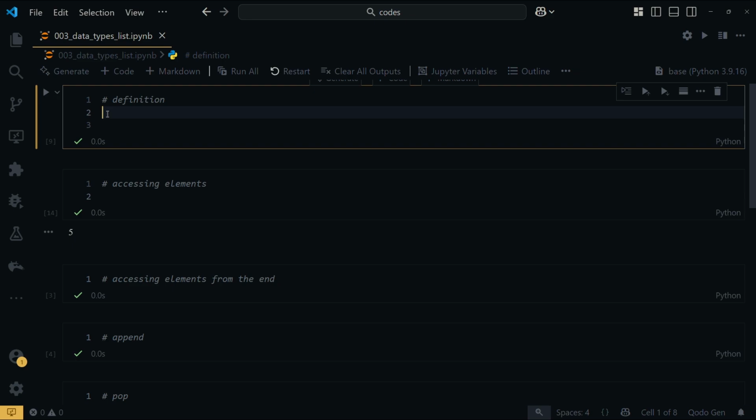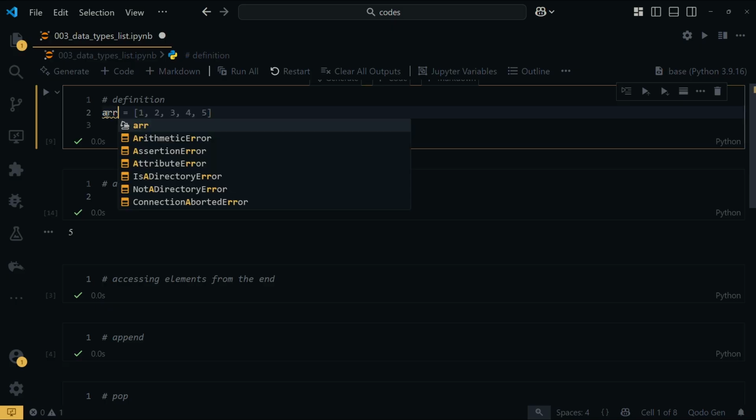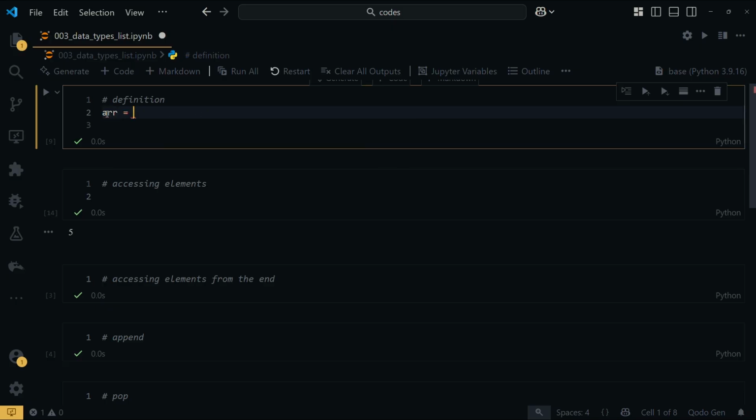Today we are looking at lists. So list, call it a data type or a data structure. It's all on you. A list can have any number of elements and they can be of any type. So let's just take one example. Let's call the list ARR and let's put some elements into the list.